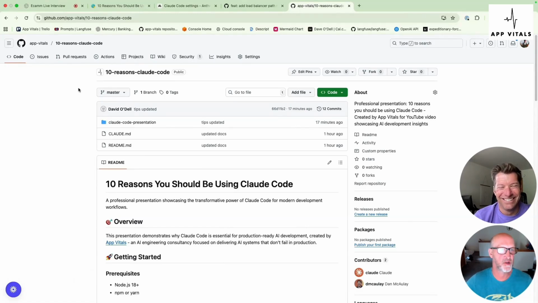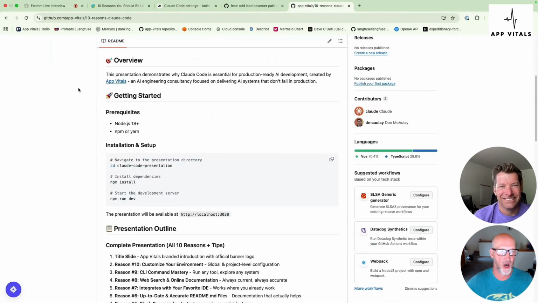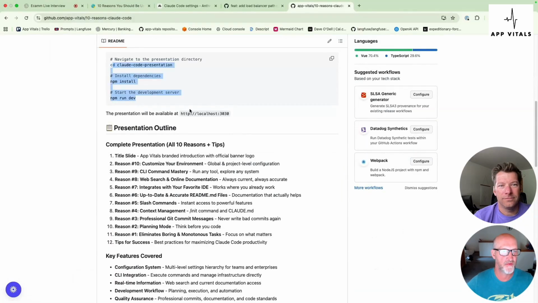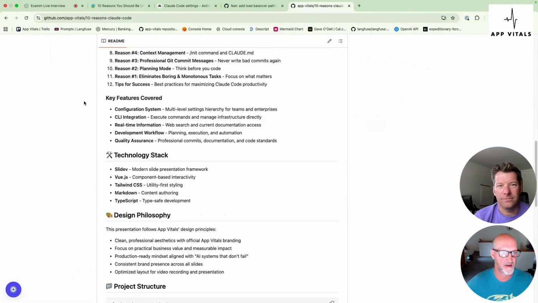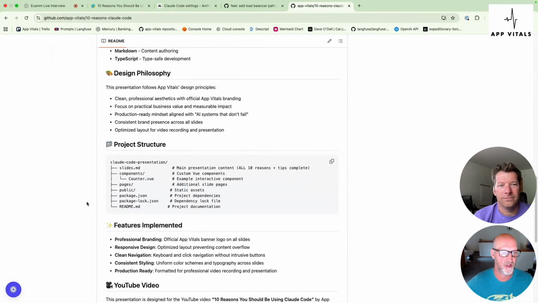Yeah, so here's an example. So this README was created by Claude, and look how extensive it is. It has a link to our website, how to build and run this locally. It describes every one of the slides, the technologies, and then look at this, Dan. Isn't this beautiful? It is pretty awesome.